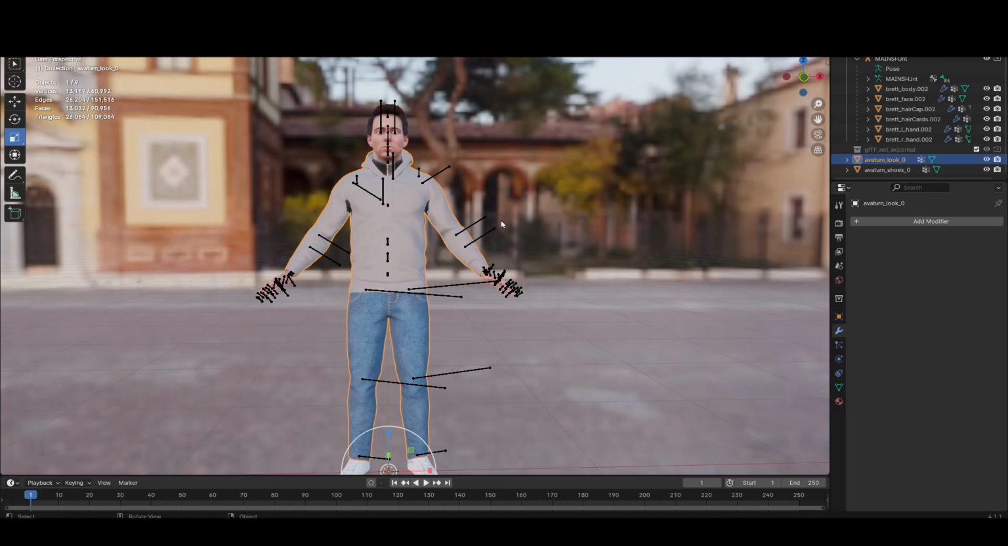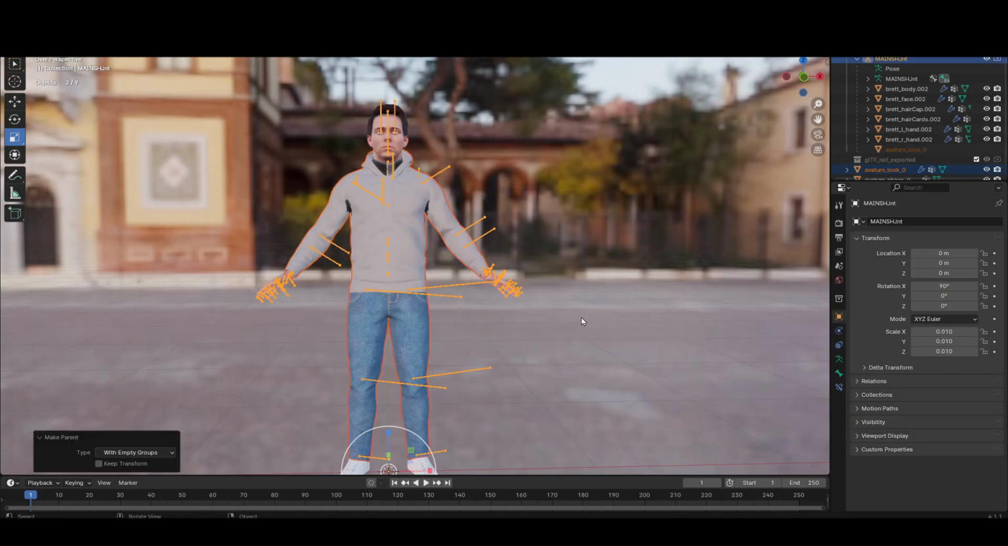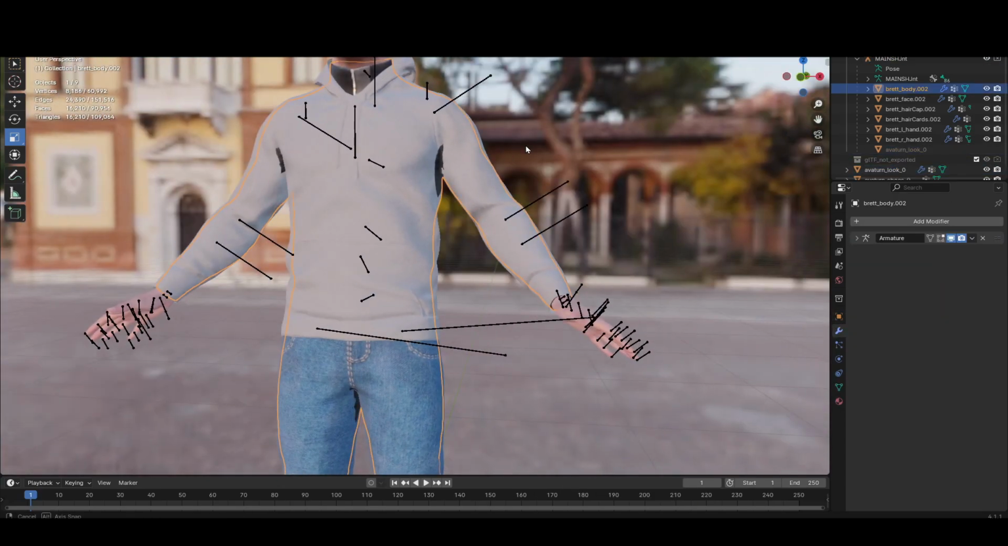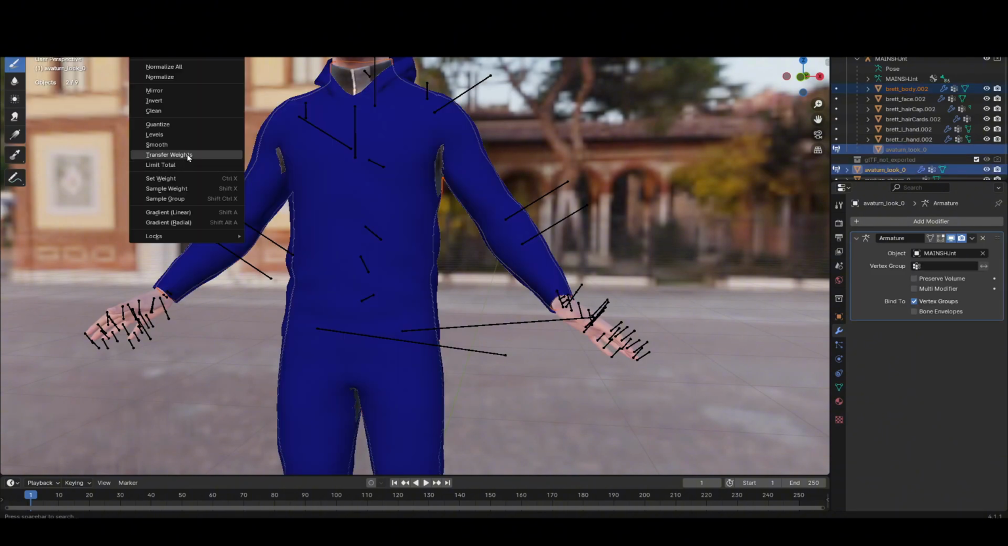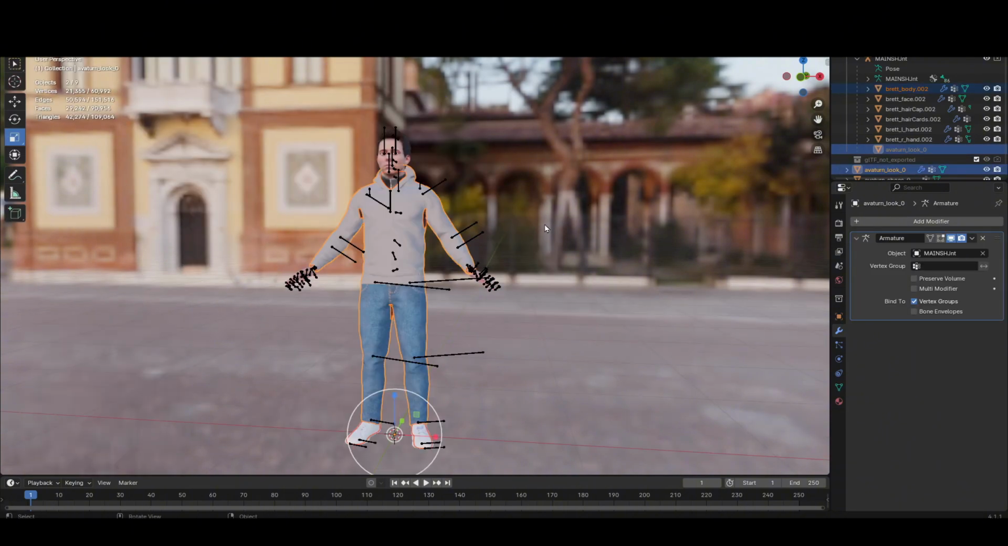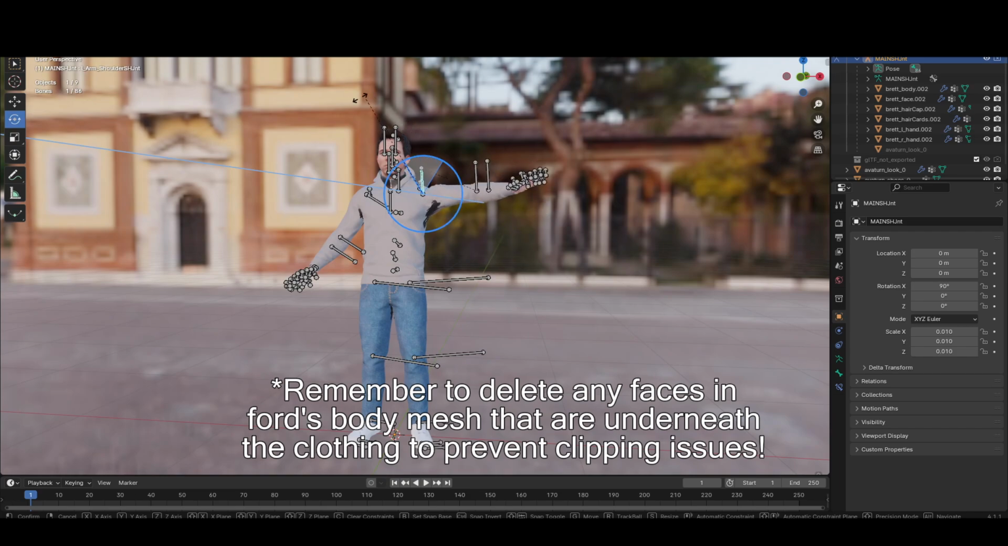After that, select your forward mesh, and then shift select your clothing, go to weight paints, click weights, then click transfer weights, and set the source layers to by name. Now you're pretty much done with the clothing.